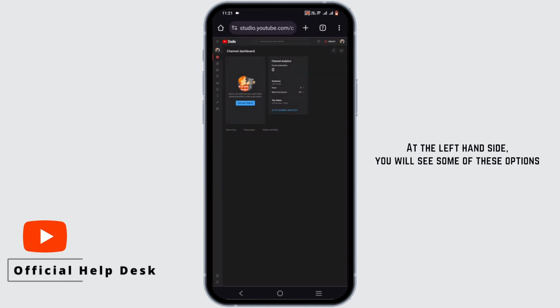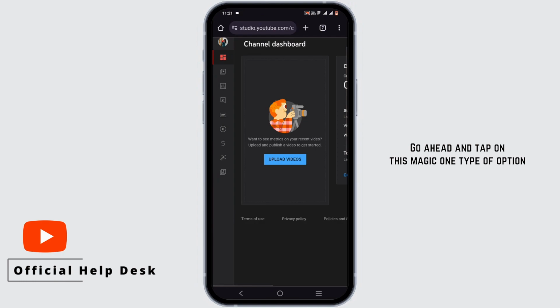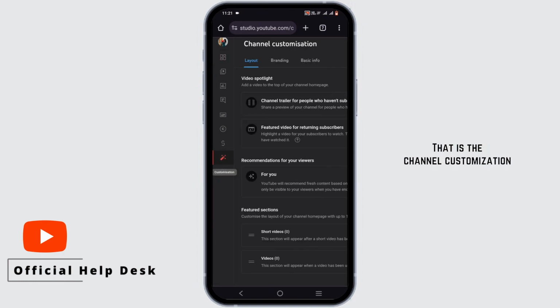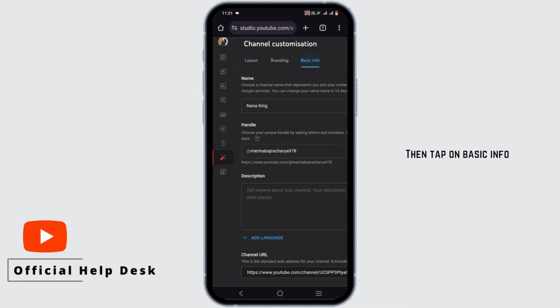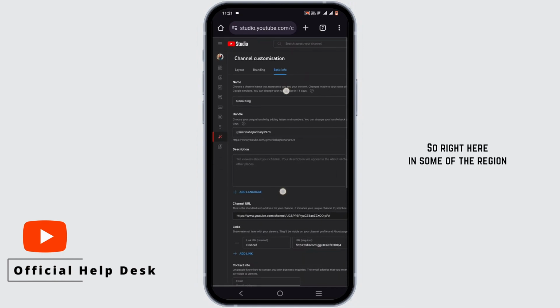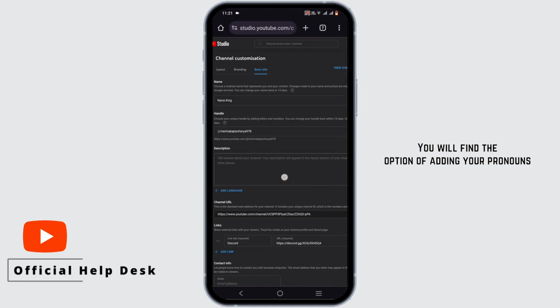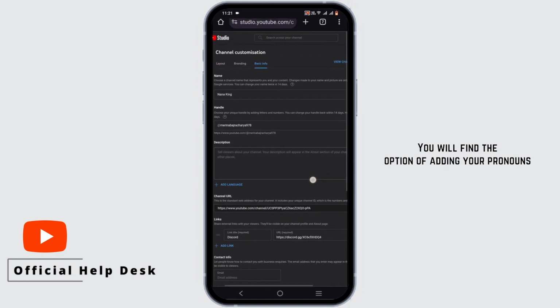At the left hand side, you will see some of these options. Go ahead and tap on this magic wand type of option. That is the channel customization. Then tap on basic info. So right here in some of the regions, you will find the option of adding your pronouns.